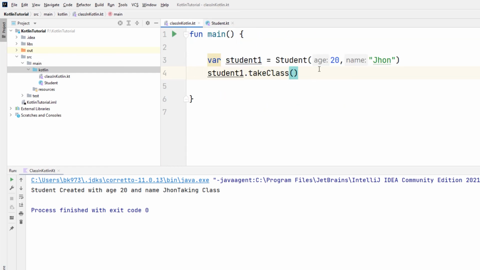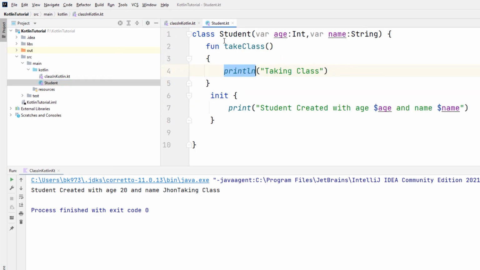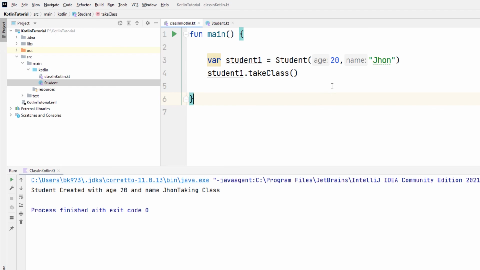So this is the concept of class and objects. This was all about this video. We learned about what classes are, the functions inside them, and the constructor. We will know the constructor deeply in the upcoming videos, but this is the basic. Then the init block and then the objects.